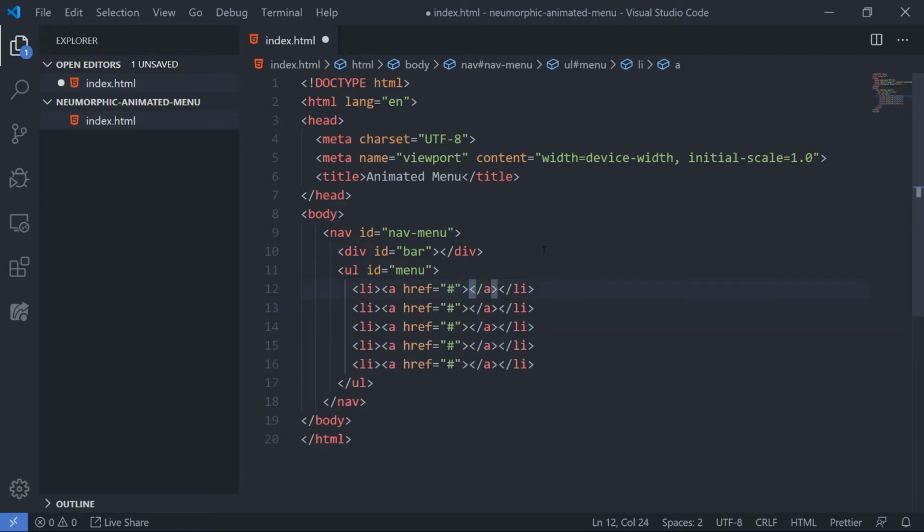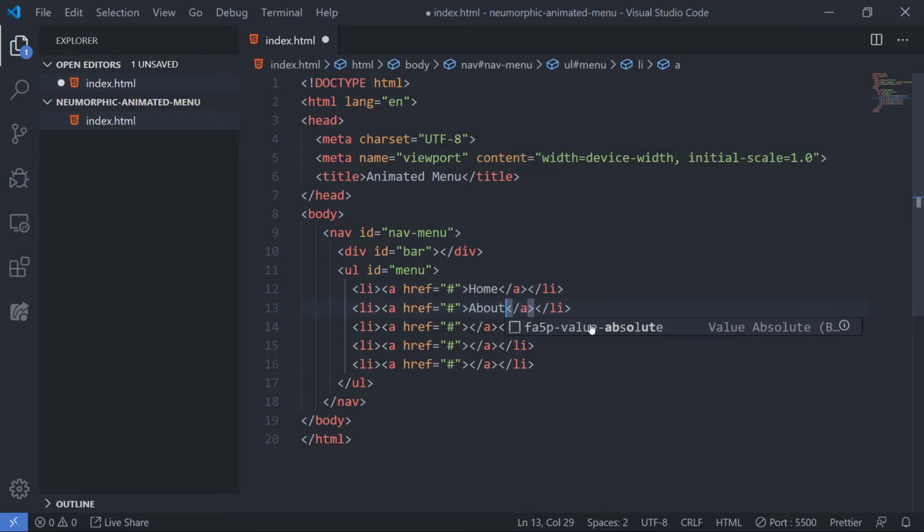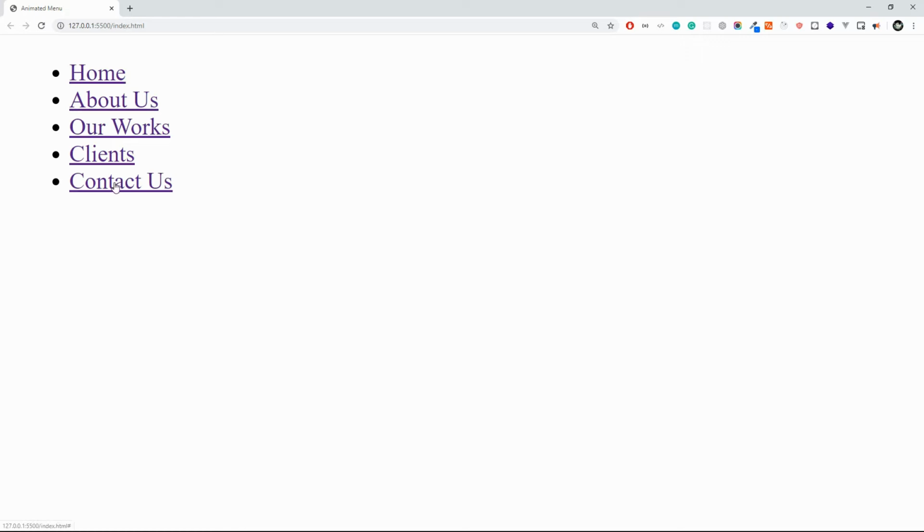This is a very simple menu. So we are going to open it in the browser and you can see something like this. Right now you cannot see anything, so let's build. So I will give home, about us, and let's see in the browser what we have got. If we go into the browser, you will see that we have got these menu items.